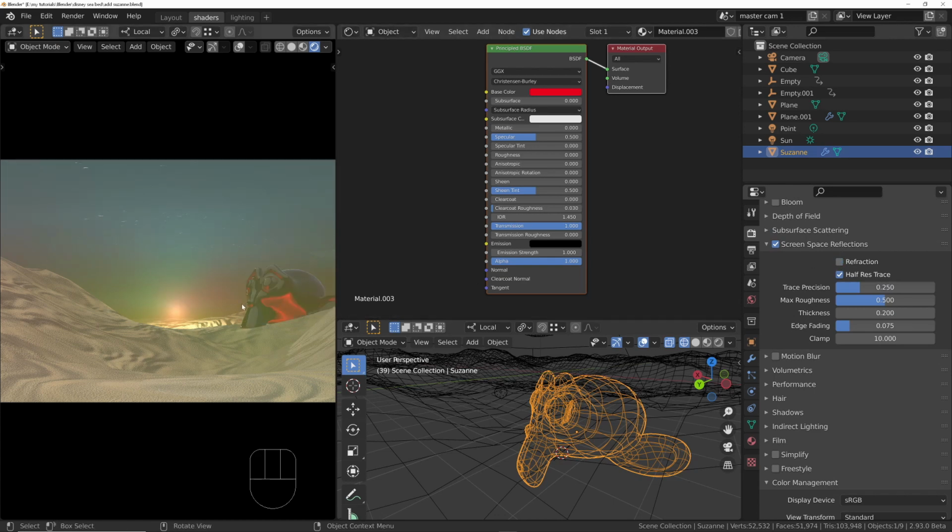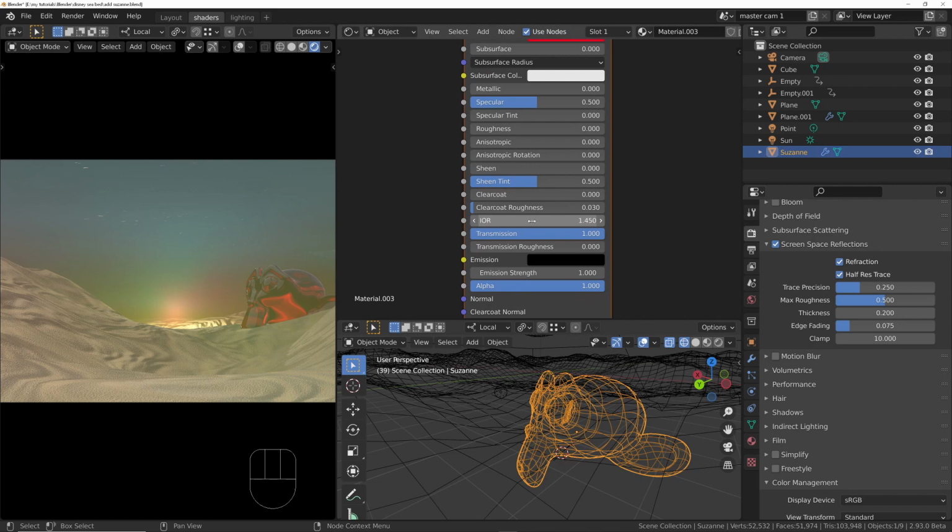You can see we can't actually see through the object, whereas if we check this, we can now see all the way through. You can change the IOR if you want. The IOR will affect the distortion of the refraction. So if I change this to 1, it'll just be see-through as if it's alpha. I think we'll leave it at something like what it was, so 1.52 for glass.